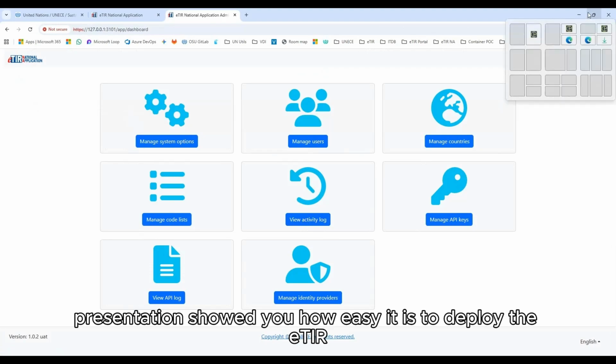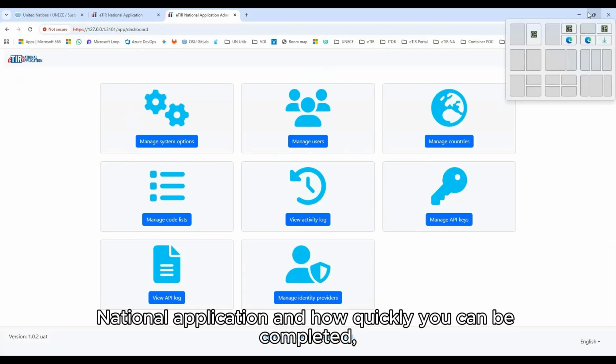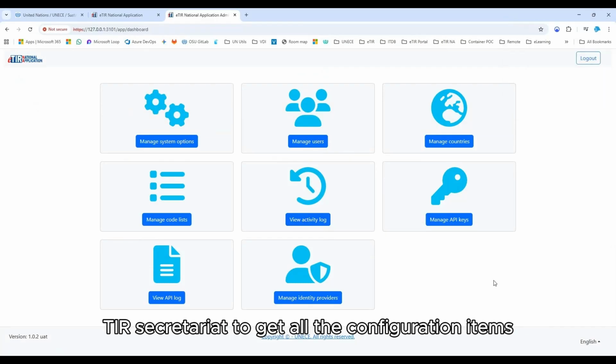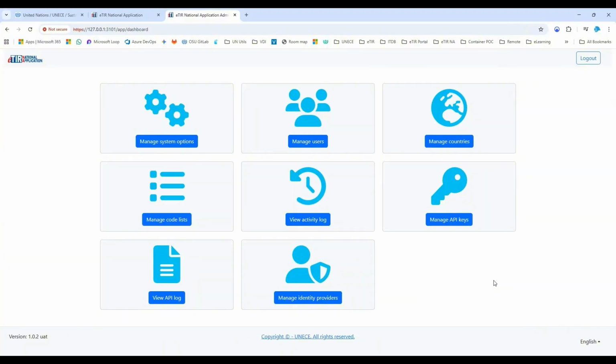I hope this presentation showed you how easy it is to deploy the eTIR national application and how quickly you can be completed, especially with the assistance from the UNECE TIR Secretariat to get all the configuration items preset for you. Thank you.